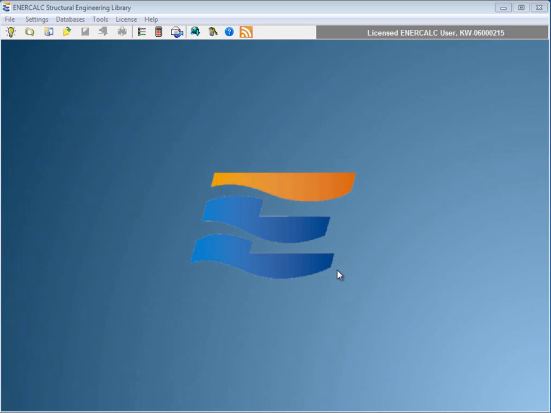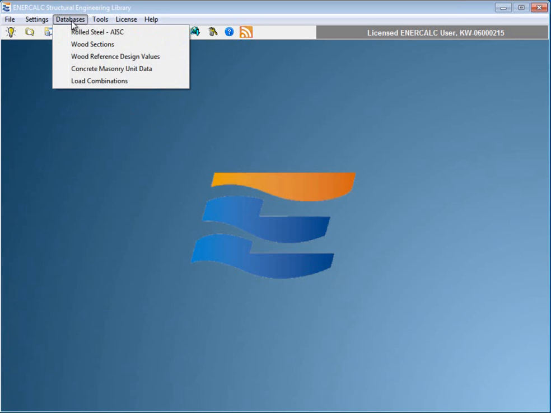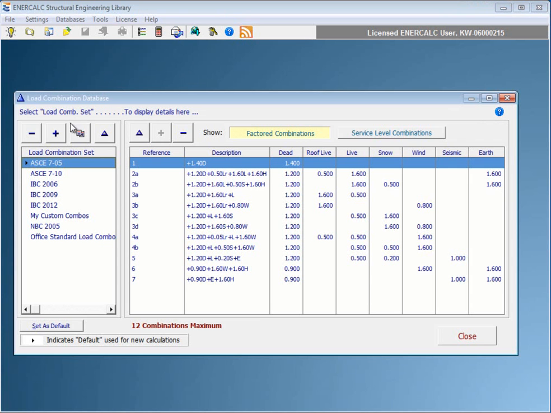So let's start out by taking a look at the load combination database. I'll come up to the main menu and choose Databases, Load Combinations, and that opens the load combination database. The screen is generally divided into two portions. The left portion lists the load combination sets that exist on the current machine, and I would add that some of these are sets that ship with the program, and then a couple of them are custom load combination sets that I've created on my machine.